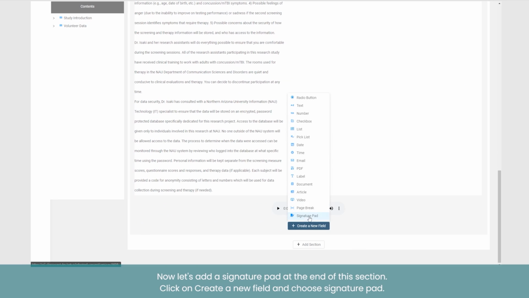Now let's add a signature pad at the end of this section. Click on Create a new field and choose Signature Pad.